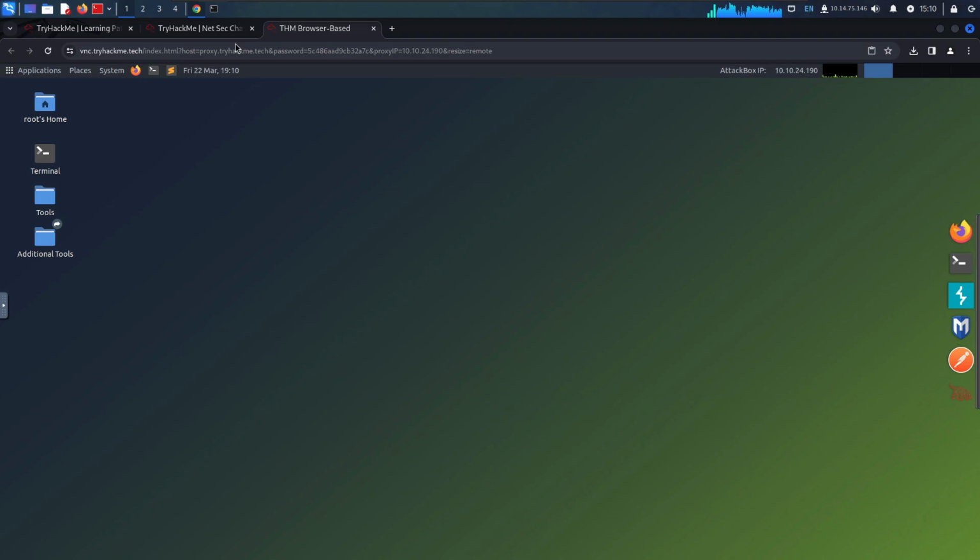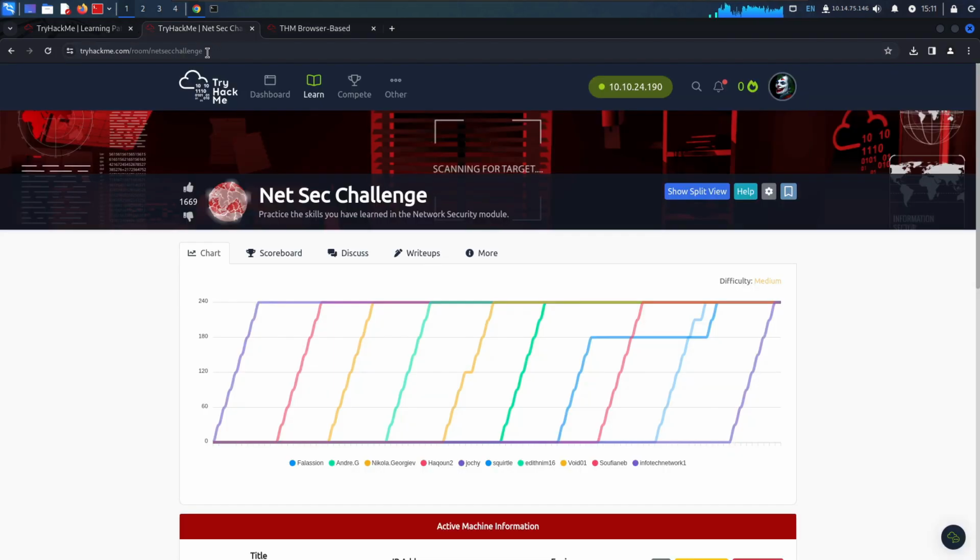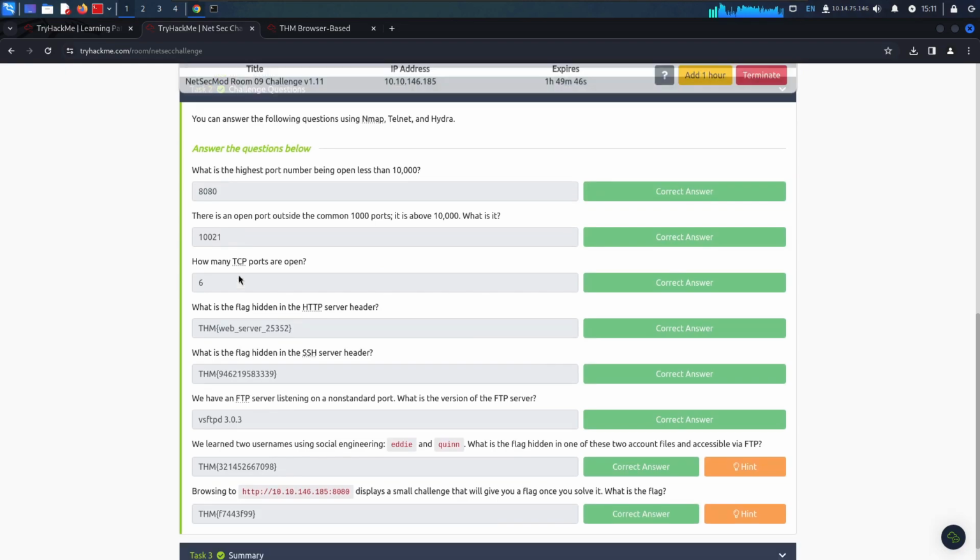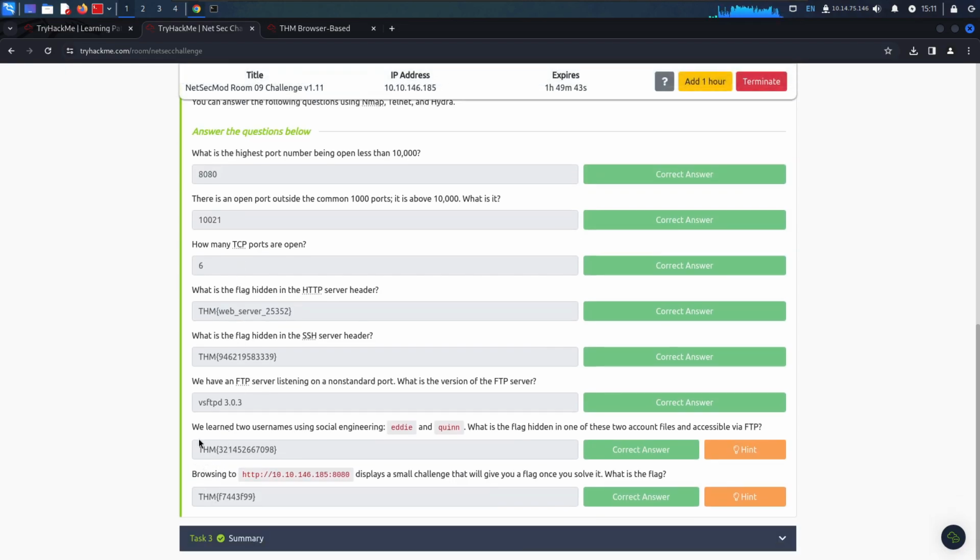After that, our next goal is basically to read the step. What is the step? They are expecting that we have learned two usernames using social engineering. They got two usernames during their enumeration phase, which are Eddie and Quinn. What is the flag hidden in one of these two accounts? There is a hidden flag in one of these two accounts that is only accessible via FTP, so we have to access it with the help of FTP.